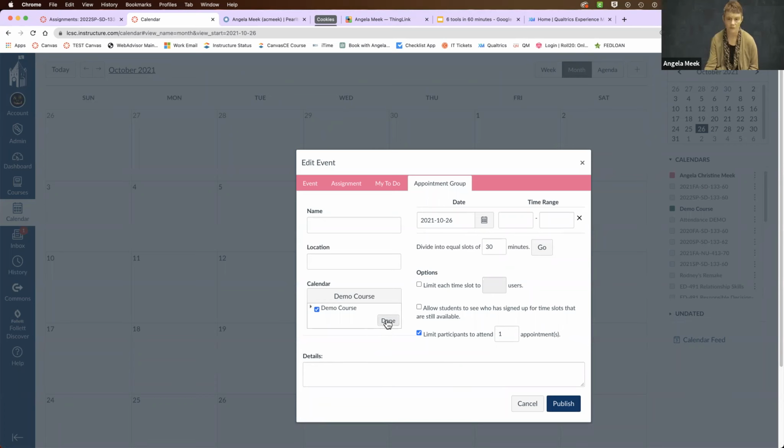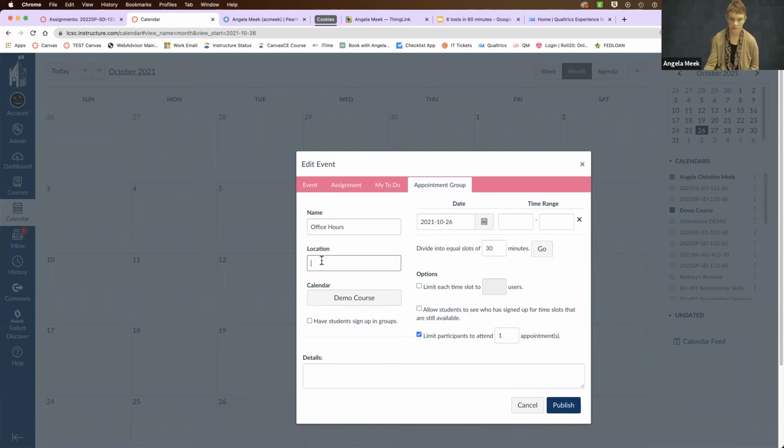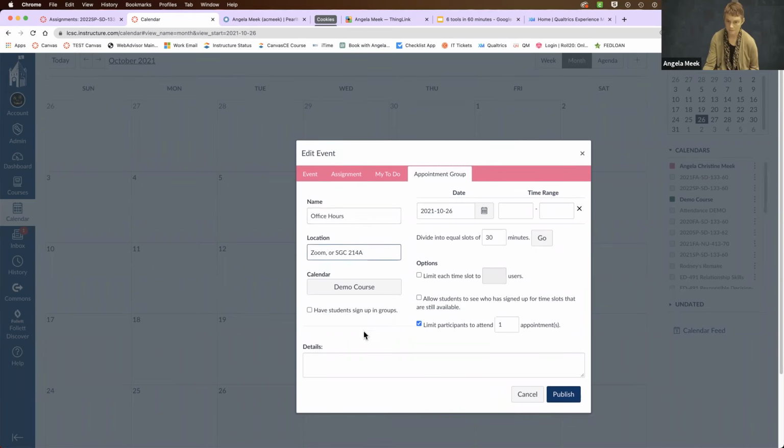So it's going to be for the demo course. I'm going to give it a name. So maybe this is my office hours. Location, you could say Zoom or SGC 214 is where my office is. And then here's where you're going to tell the ranges that you're available. And then when you click divide into equal slots, it will take those ranges and break them up into whatever time limit of slot that you selected.